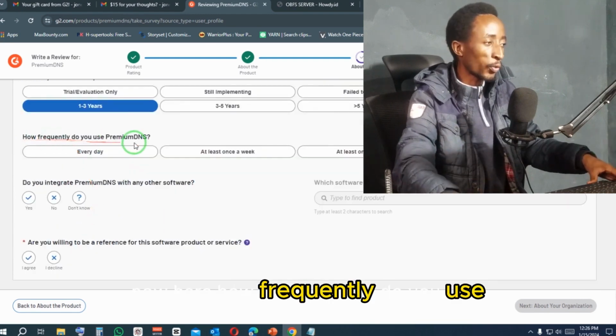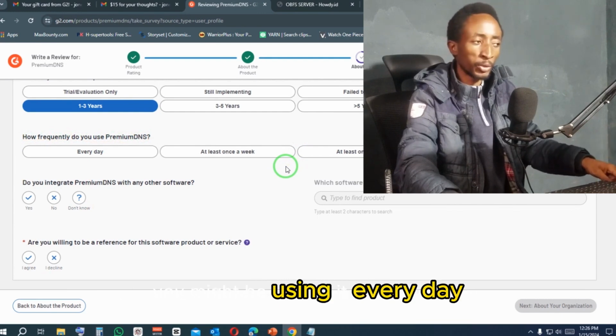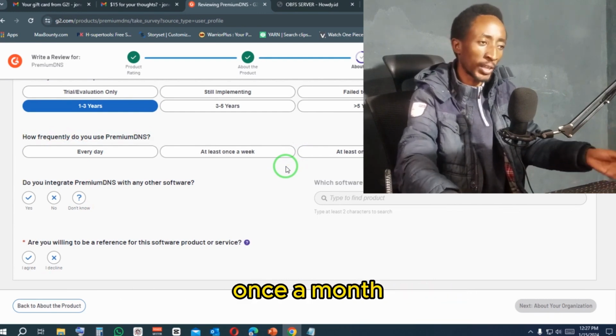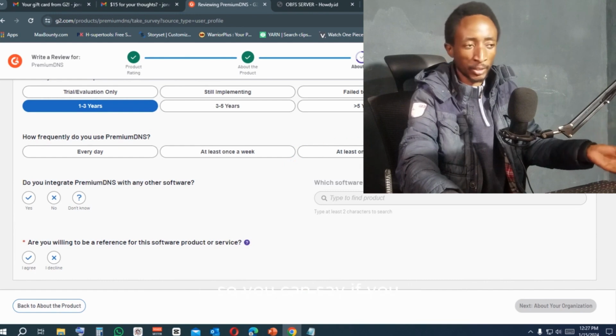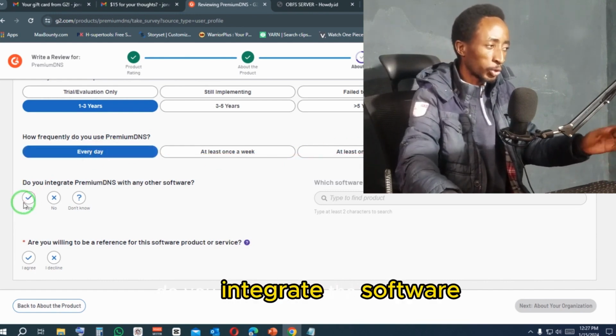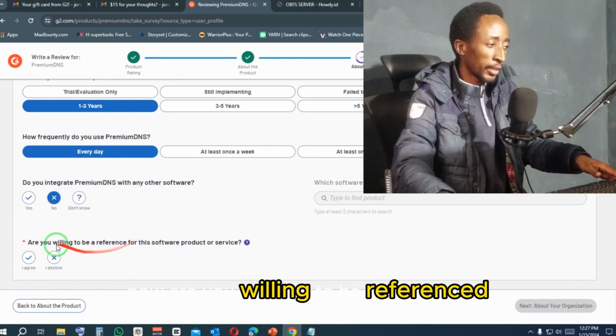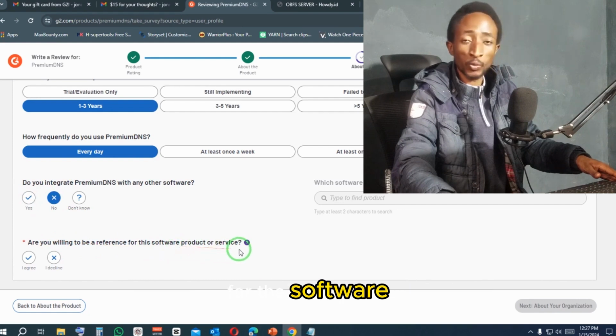Now here, how frequently do you use this software? Depending on the type of software you use, you might be using it every day, you might be using it once a month or a few times a year. So if you're using it every day, I'm just going to choose every day. Now, do you integrate the software with any other software? In this case, no. Now, are you willing to be referenced for the software, product, or service?